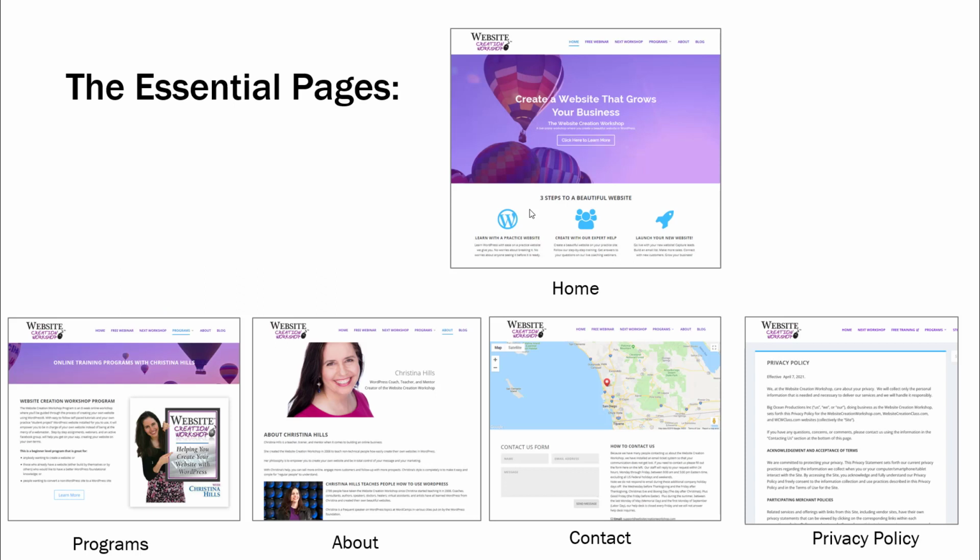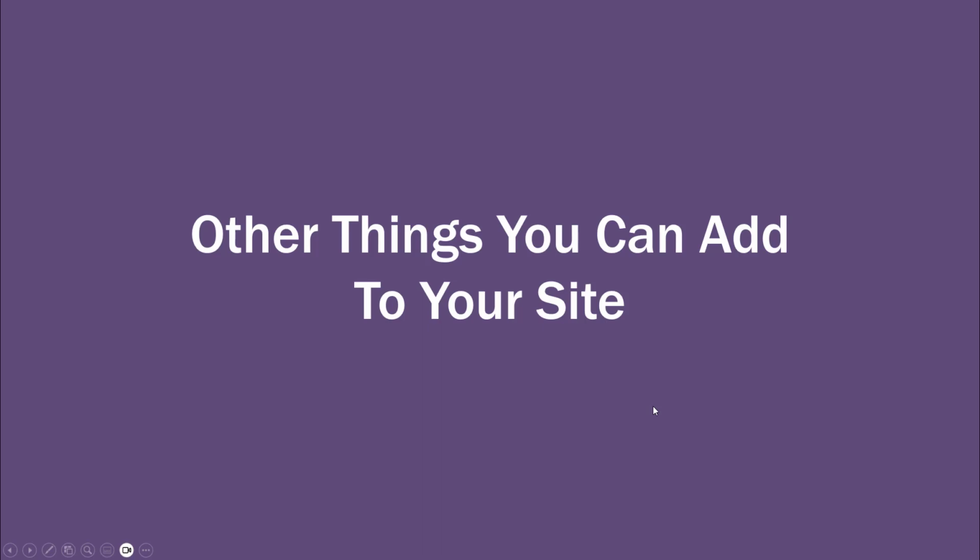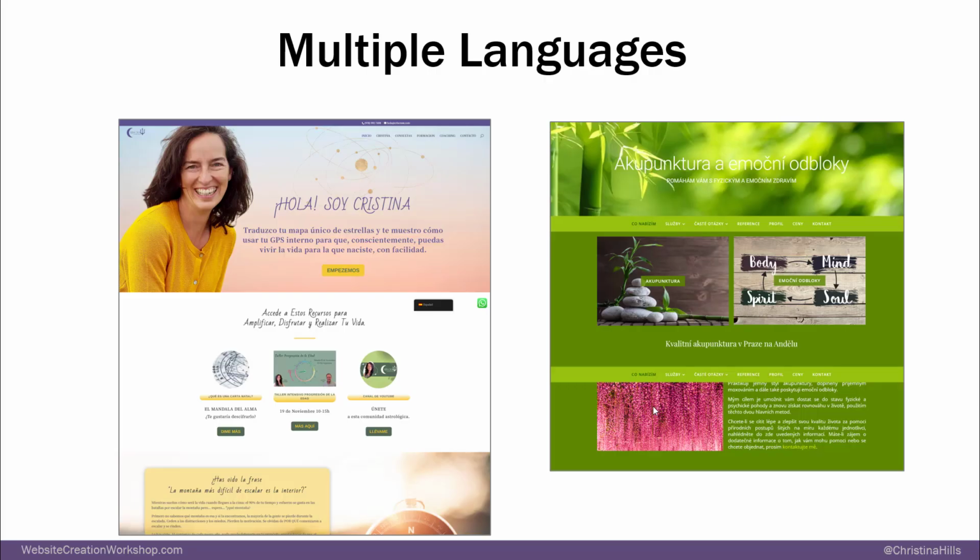All right, so these were the essential pages: home, programs, about, contact, privacy policy. And these are some of the pages you can add later: your blog, your testimonials, your FAQ, and terms. Now there are some other things you can add to your website. This might not apply to everybody, but it will give you some ideas.